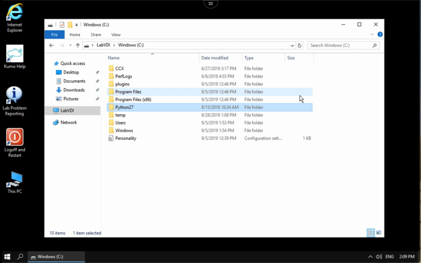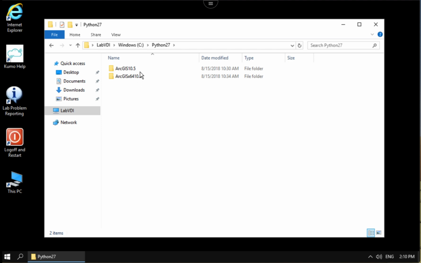So when working with Python and ArcGIS, ArcMap especially, it uses Python 2.7. And in order to use arcpy, you really have to use the Python installation that ArcMap has. And so what you want to do is navigate to your C drive, and then you go to your Python 2.7 folder. And in there you'll see the ArcGIS installation for Python. That Python will have arcpy involved in it.